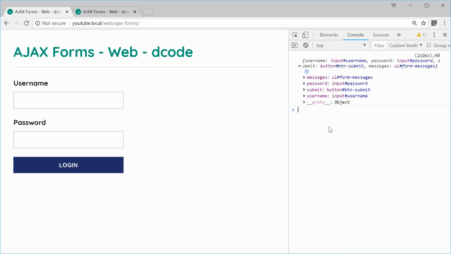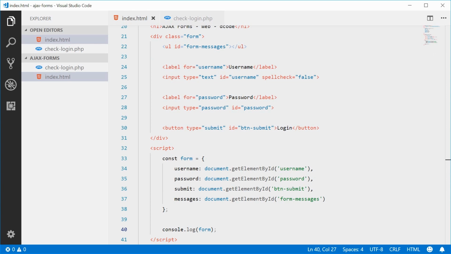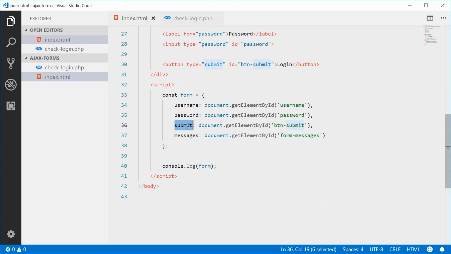Okay, so now we can work with these elements to submit this form. The first thing to do is to add an event listener to this login button. So when this button gets pressed, we're going to run a function which will then make the request to the server. Back inside the JavaScript, let's add an event listener to the submit button.